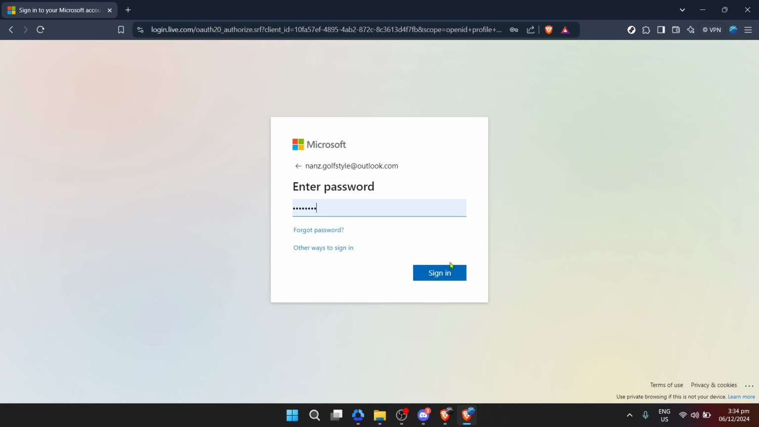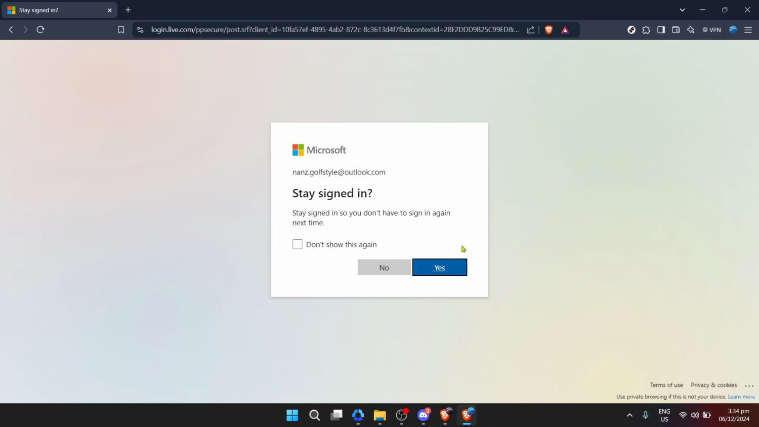Now it's time to enter your Microsoft account credentials. Start by typing in your email address. This could be any email you've registered with Microsoft, including Outlook or even third-party email services, provided you've linked them to Microsoft previously. After you've input your email, click on Next to proceed.